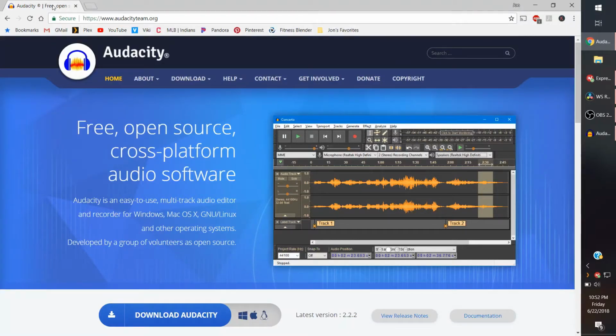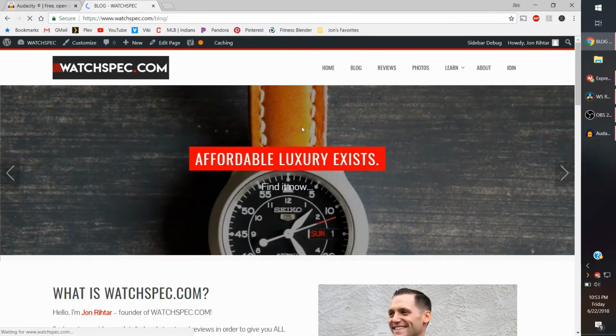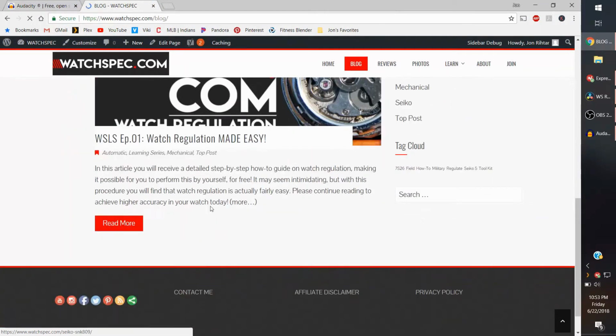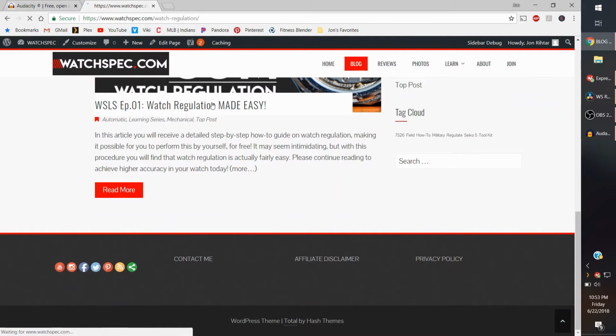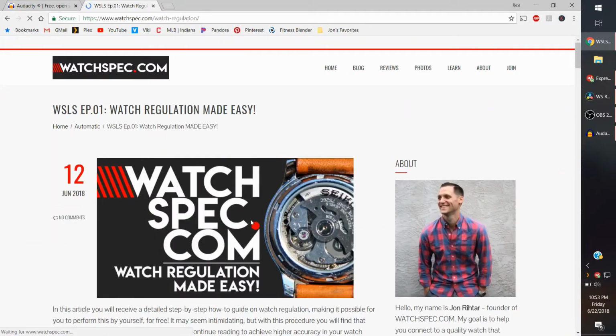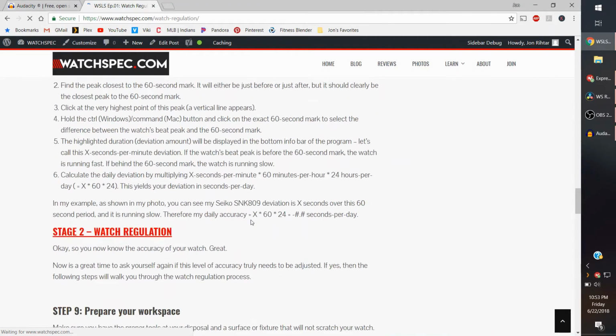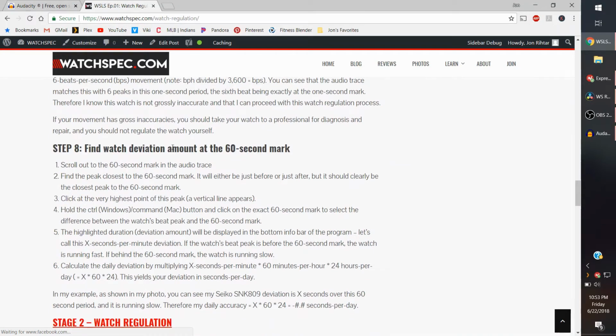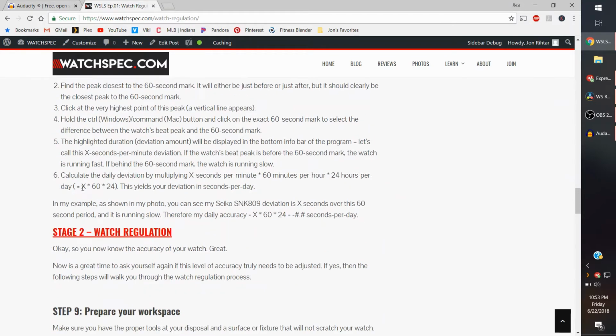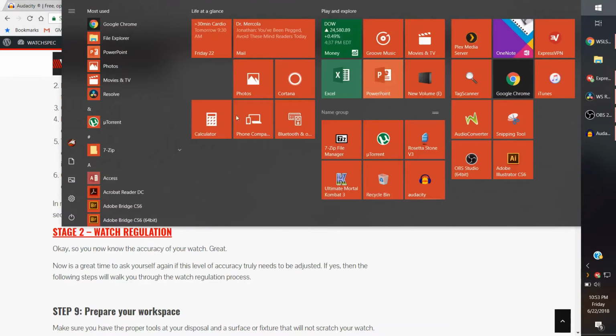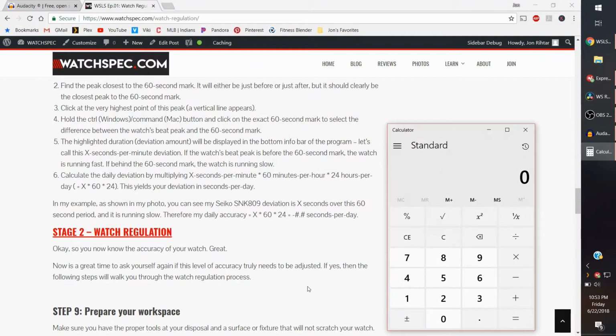And I'm actually going to go to my website, my blog. I have a paper procedure as well that takes you through all of this. Here, we're on step number 8, to find the watch deviation amount at the 60-second mark and how to calculate and turn this into your seconds per day. So we have our error, and I'll show you this calculation right on screen. I'll open up the calculator.